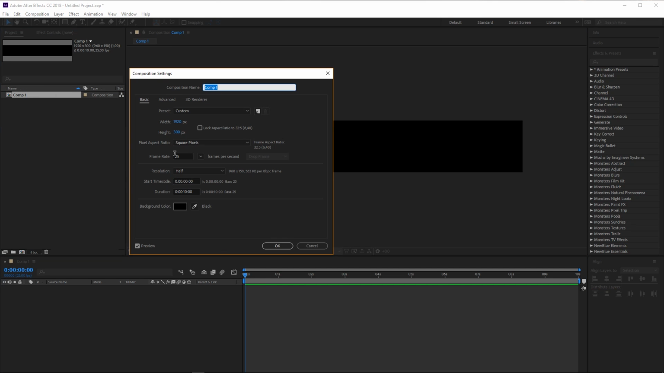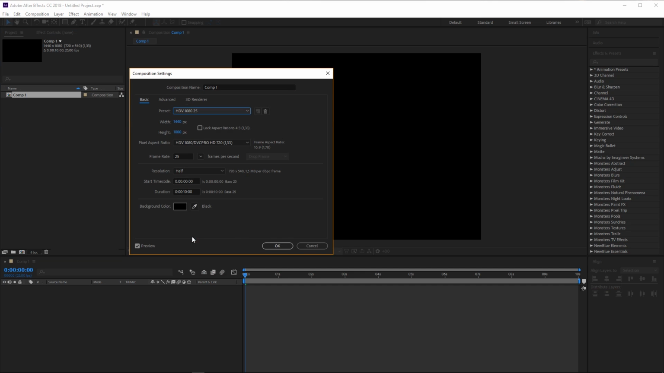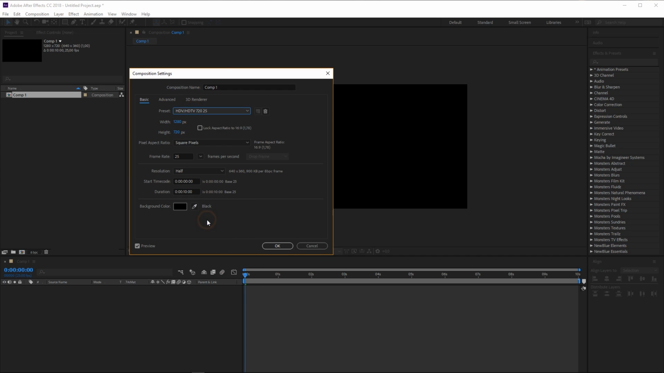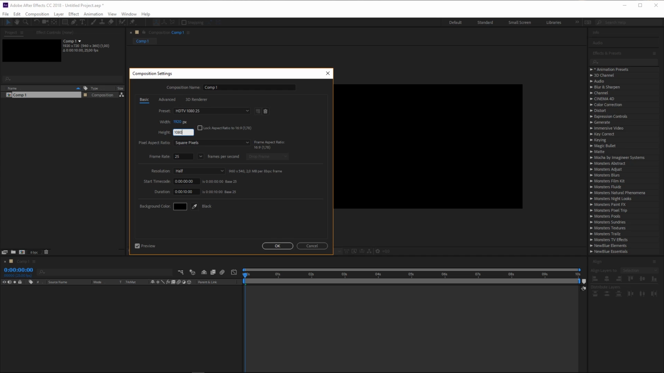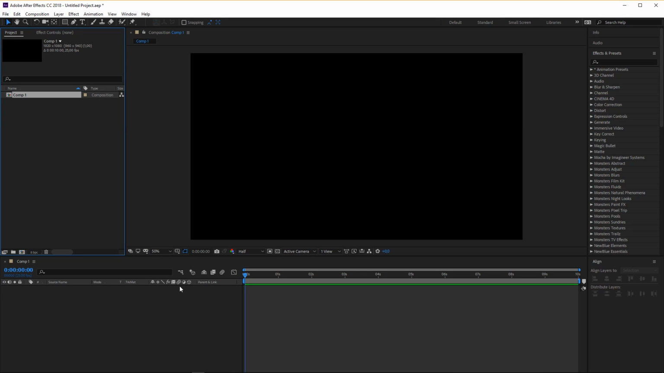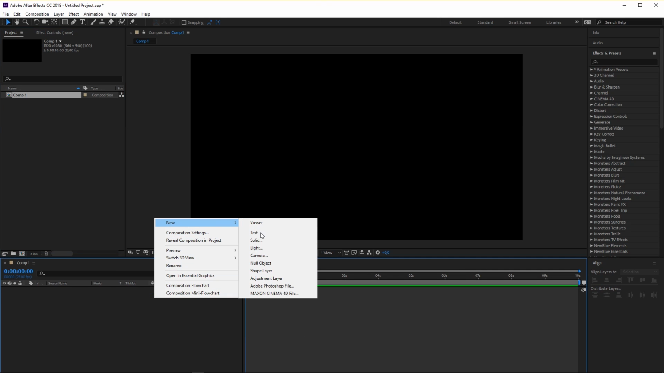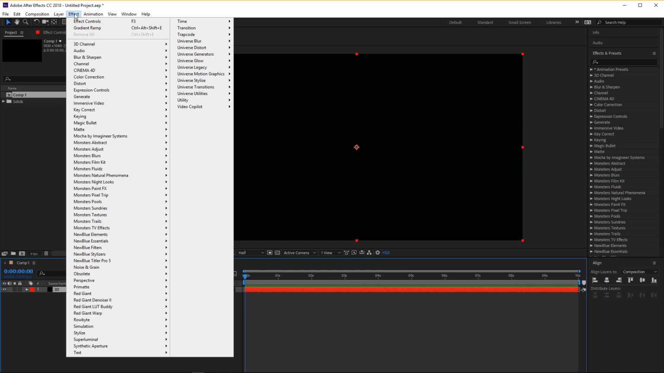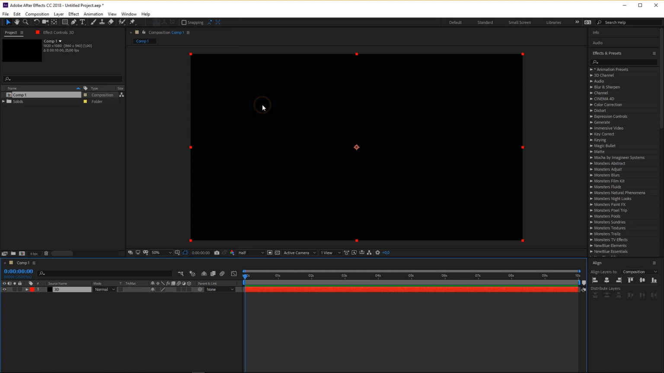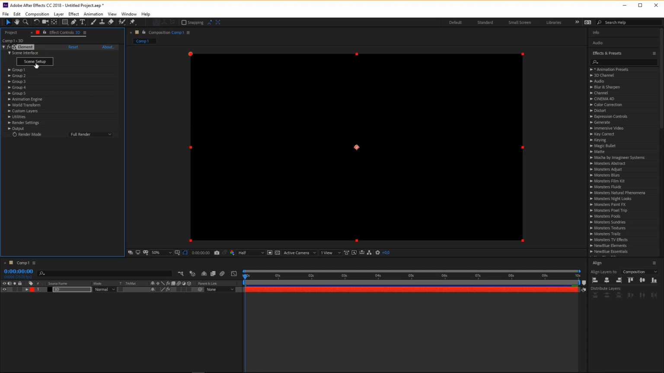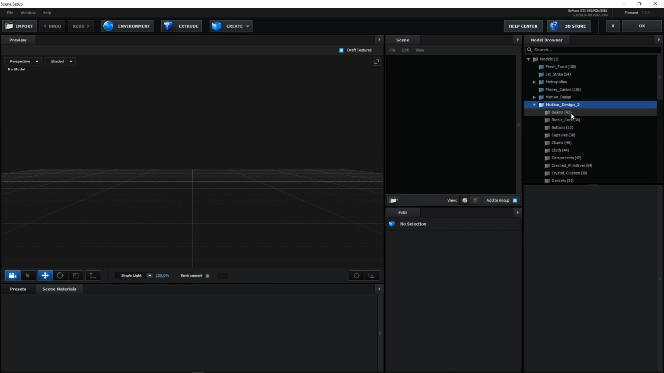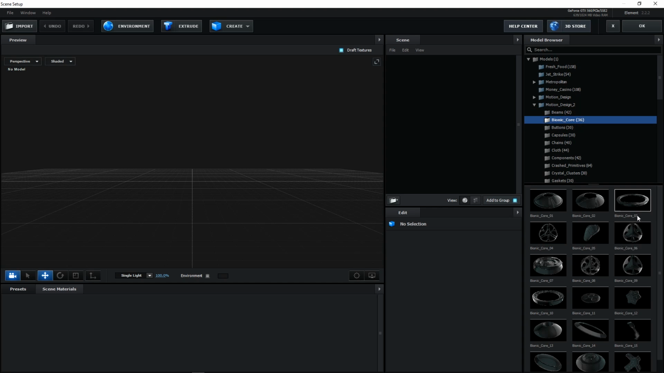Just change the comp size to... all right. So now we want to create a new 3D solid, and let's go to the plugin, Element 3D, Video Copilot. There we go. All right, so let's go to Motion Design 2, and then I'm gonna use this one.